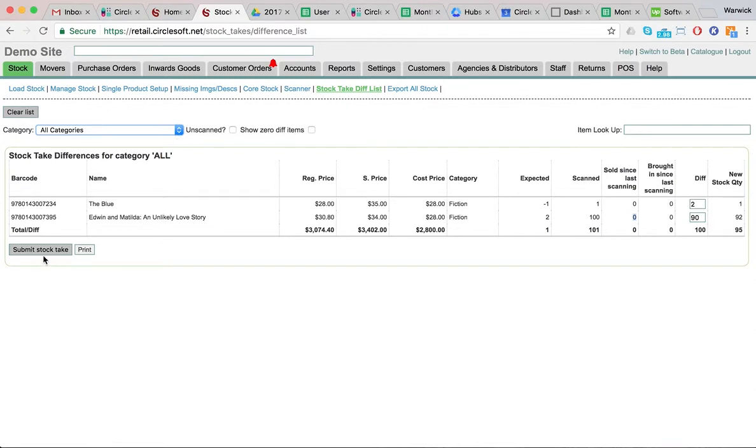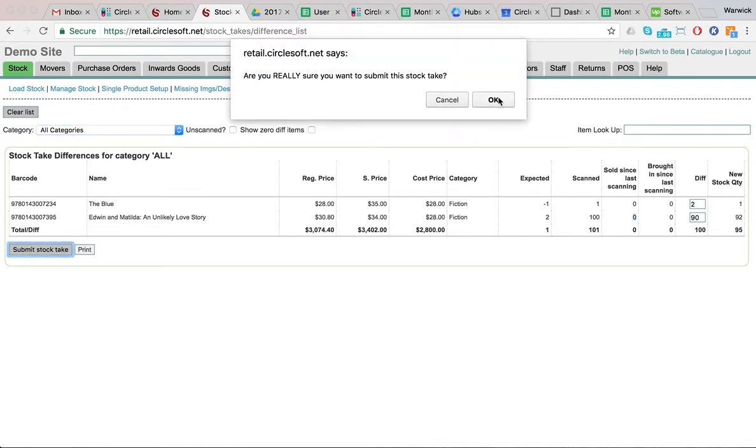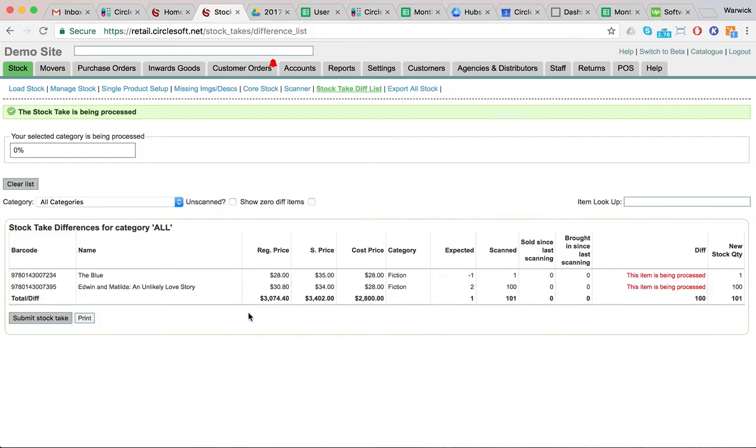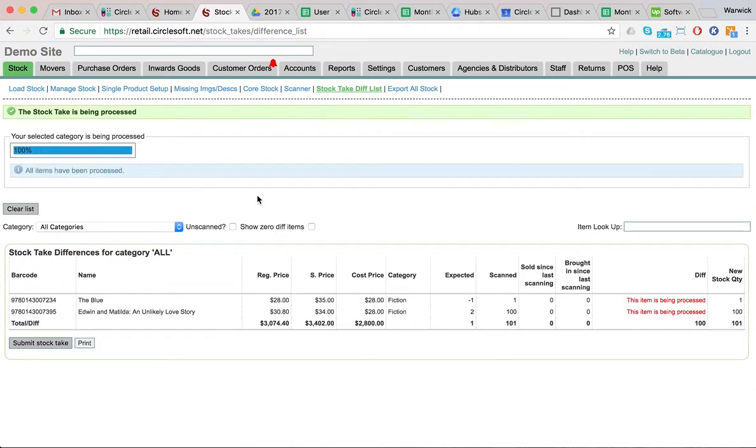So in this case here, I'm going to submit this. I'll go OK. Now this can take a while because, well, this is a small file, it's not much, but it'll give you a progress bar here. And there we are, we're 100%.